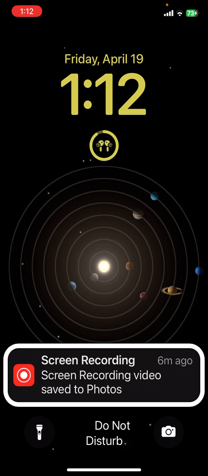All right. So there's Notification Center. Now how do we close it? Well, we can close Notification Center by swiping up from the bottom of our screen until we hear 2 tones. Let's do that now.